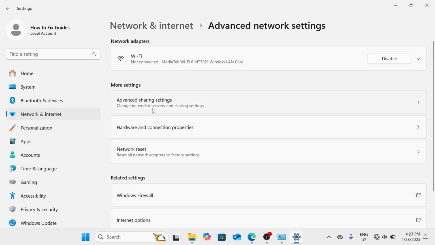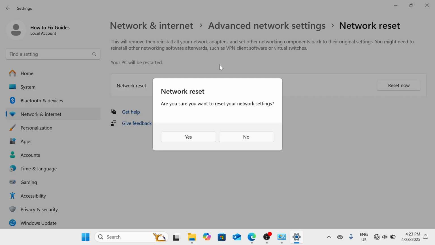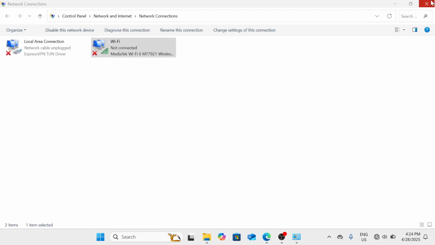Under more settings section, you will be seeing this network reset option where you can reset all network adapters to factory settings. Now once you click on this one and then click on reset now button, this will remove then reinstall all your network adapters and set other networking components back to their original settings. So you might need to reinstall other networking software afterwards, such as VPN client software or virtual switches. Now once you're done with this one, just please click on yes, and then just make a quick restart with your device after confirming it.